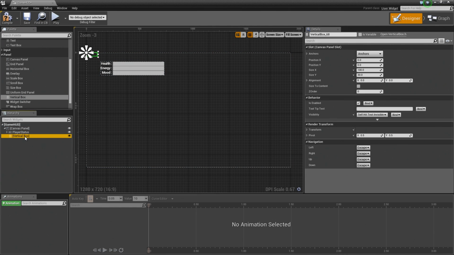Then we're going to select the vertical box and we're going to rename this in the details panel to inventory menu, like so. We're also going to check this is variable option here. This will make it publicly editable on our graph so that it is exposed and we can access its properties from the graph. So let's go ahead and make sure that's checked.